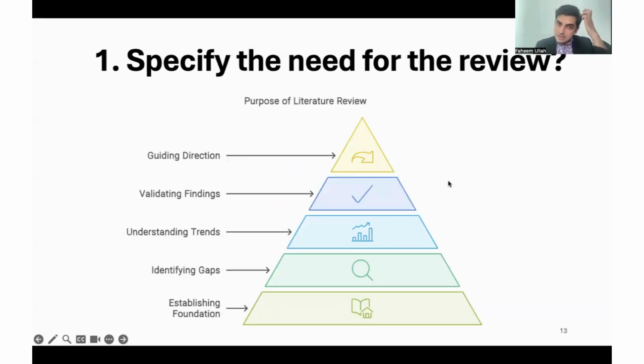So the first one is specify the need for the review. As I mentioned, it is important that you have a solid motivation for conducting a literature review. Now, the purpose of a literature review could be different. For example, for someone, it could be establishing a foundation for your own research. The next could be identifying gaps.